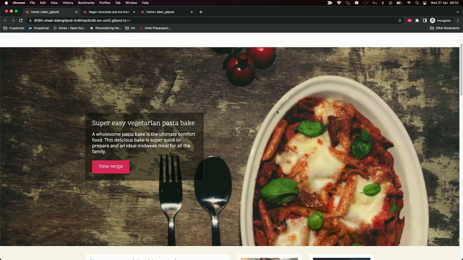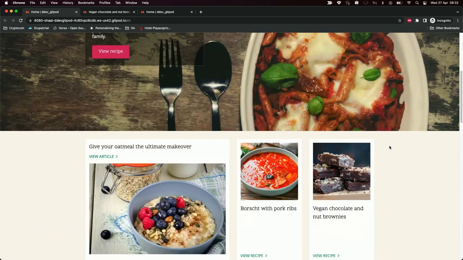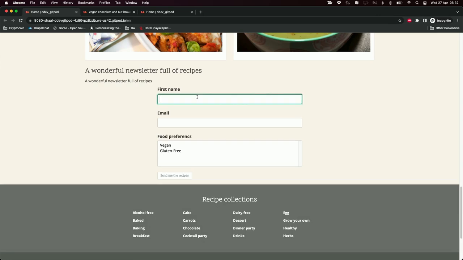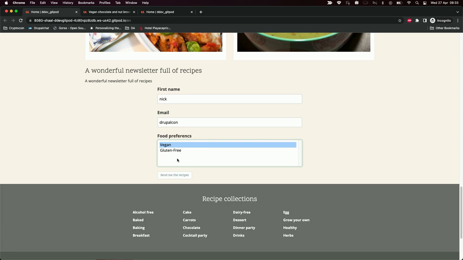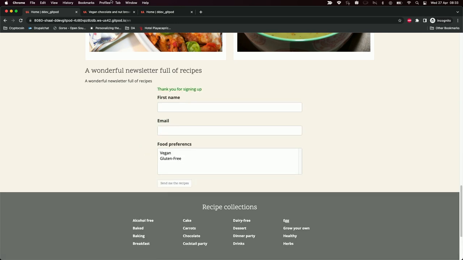So what you see here is the Umami demo. You might have seen the Umami demo before with all these recipes. What we're going to do in this workshop is this form. There's going to be a small form in here, and we can fill it in. And then we're going to fill in our food preferences so that we can subscribe to a newsletter that gives me personalized newsletters based on my food preferences. So send me. Okay. So fine. Thank you for signing up.